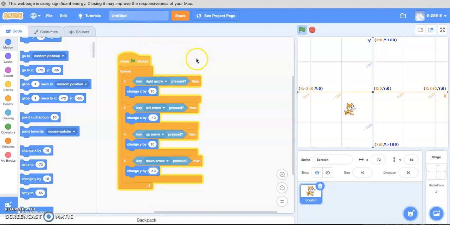Okay, welcome back to Scratch tutorial number 2. In this tutorial, I'm going to be showing you how to create boundaries and make Scratch interact with boundaries in a way so that he cannot pass through them. So the first thing we're going to do is create a boundary that we want Scratch to interact with. We are going to draw a little box around Scratch.